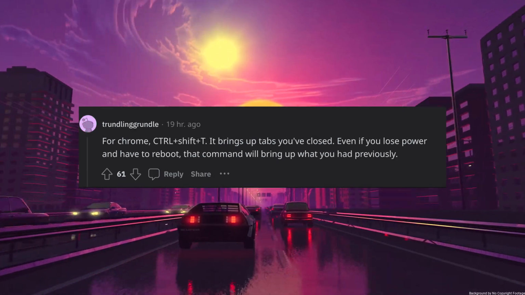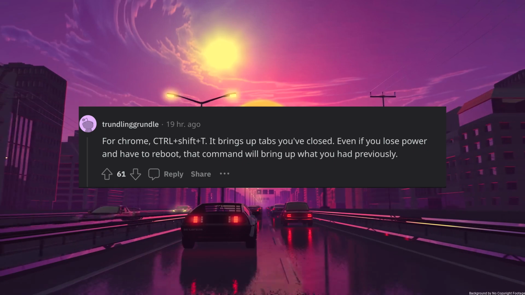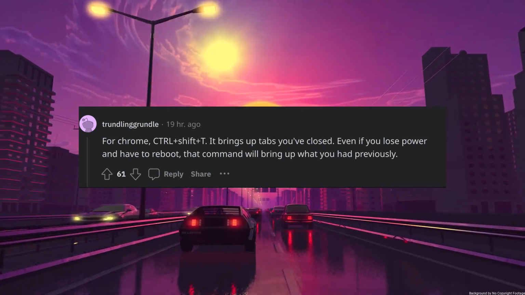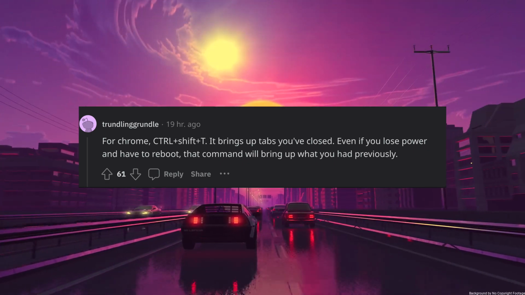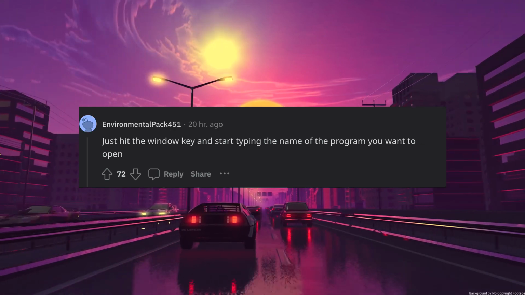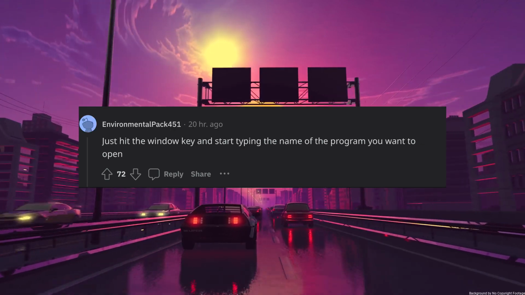For Chrome, Ctrl-Shift-T brings up tabs you've closed. Even if you lose power and have to reboot, that command will bring up what you had previously.